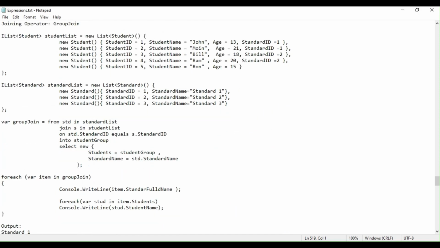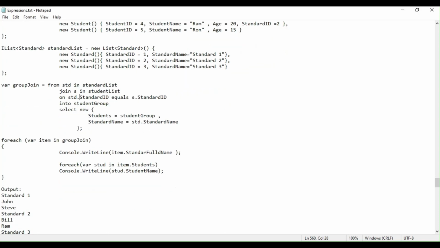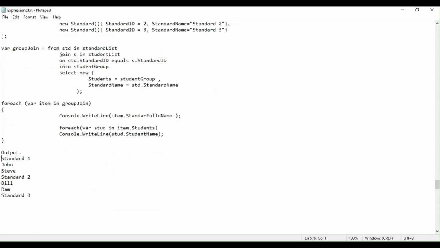The GroupJoin operator performs the same task as the join operator, except that GroupJoin returns the result in groups based on the specified group key. The GroupJoin operator joins two sequences based on a key, groups the result by matching key, and then returns the collection of grouped results and key. This example demonstrates GroupJoin in query syntax. This is the output it produces.